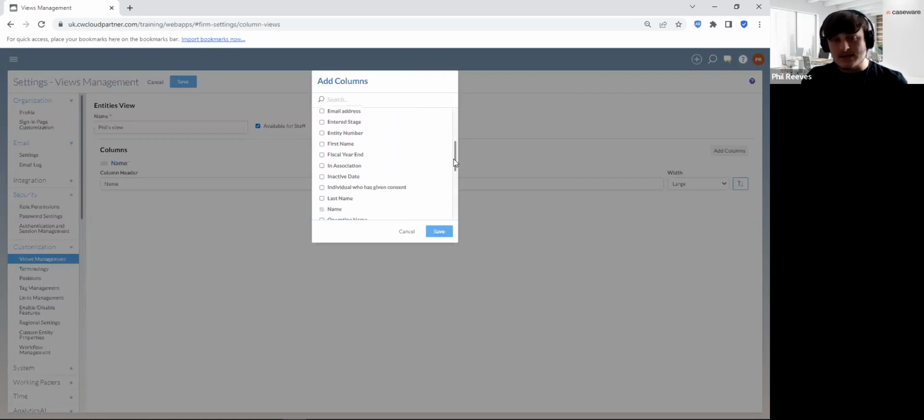Some of these won't necessarily be applicable to this specific entities view, but things like last name, if we're doing a staff view, we might want to see that. Fiscal year, things like that. So what we're going to do is just add in a few. We'll add in entity number, we'll add in some tags, and we'll add in organization type instead of type.